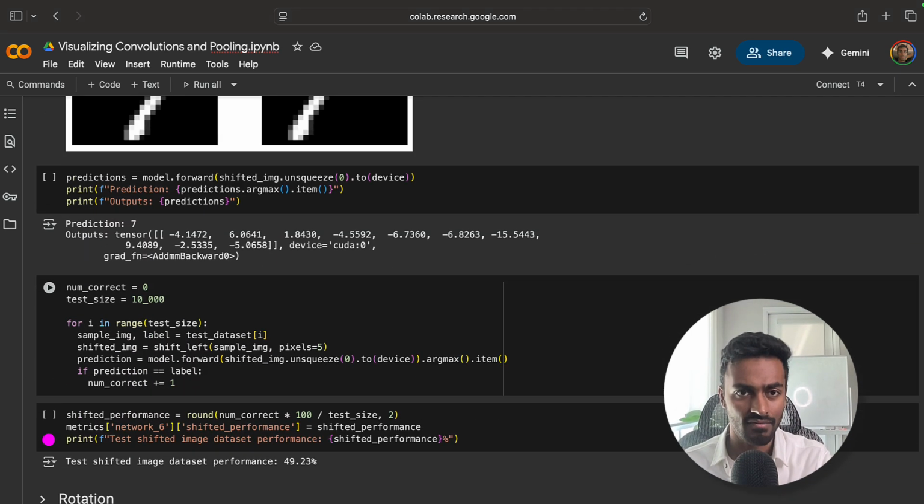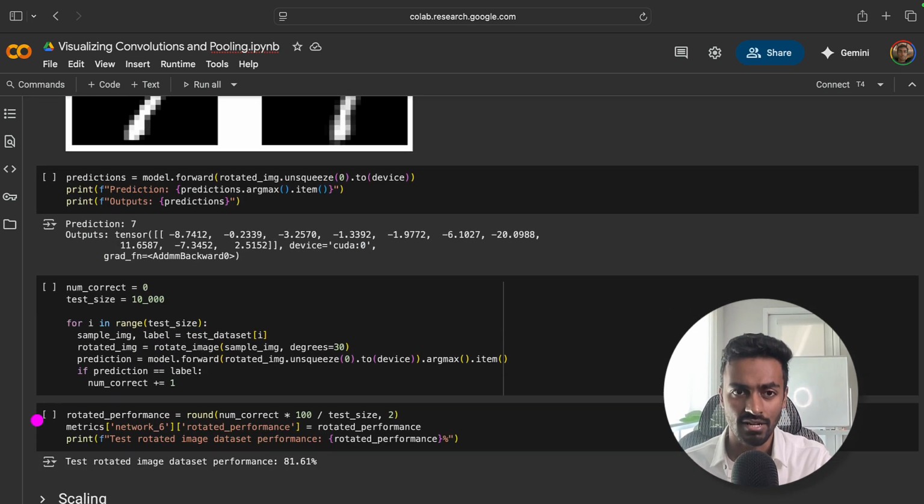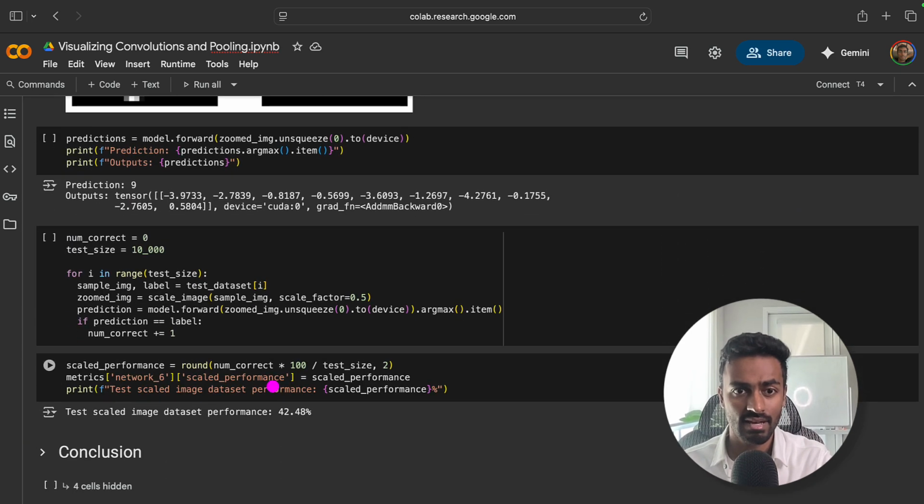Well, if you shift all of the images by 5 pixels, the performance is 50%, which is the best that we've ever seen. Then rotation, you can kind of see it's 81%. And then scaling, it's going to be 42%. So overall, still the best that we've ever seen.